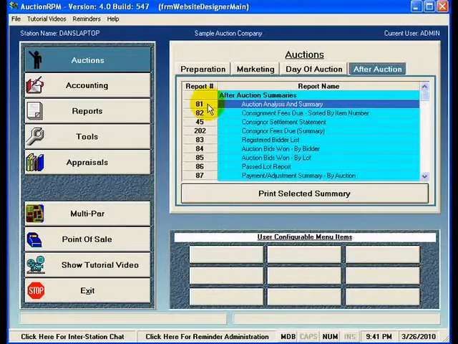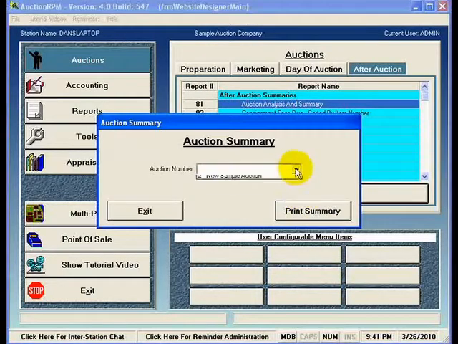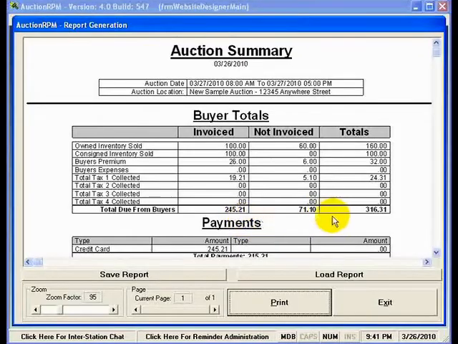At the top of this list, you'll notice report number 81 is entitled Auction Analysis and Summary. If I print the selected summary and I select our new sample auction, you'll notice that this report is a one-page report. You can see that down here. It's a one-page report that gives you a complete snapshot of what happened at this auction.